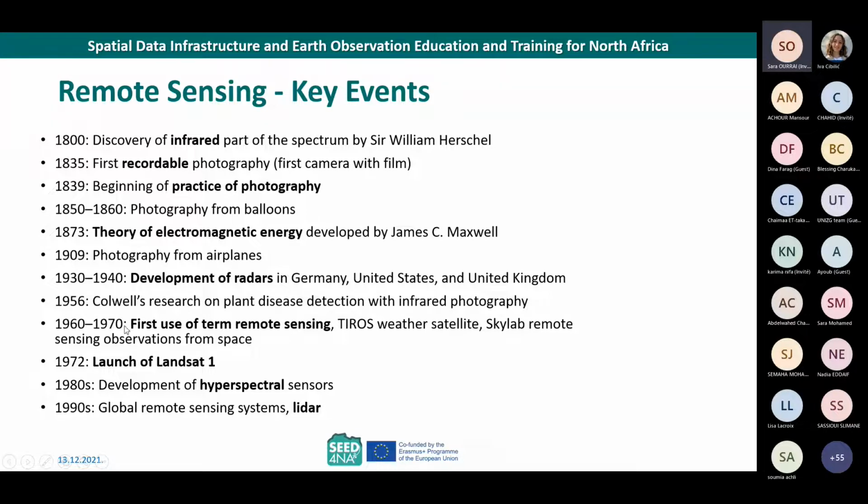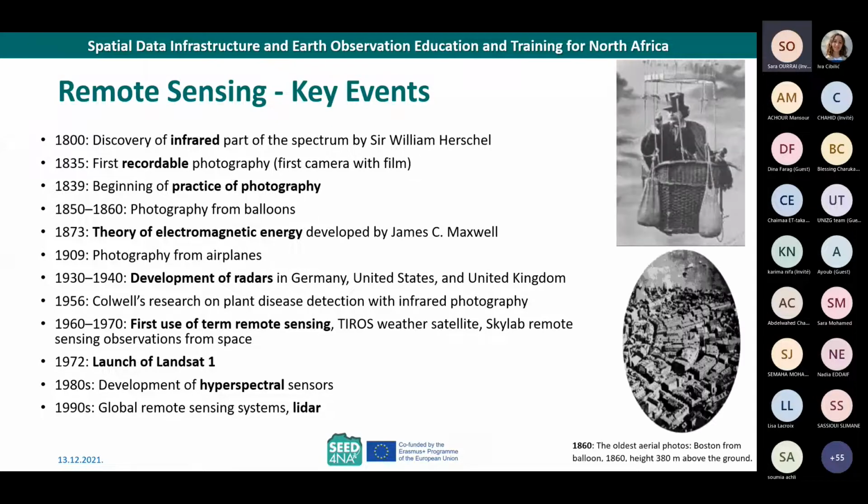So in the 1960s and 70s, thermal remote sensing was first used. The year 1972 is very special for human beings: the first civilian satellite was launched. In the 1970s hyperspectral development started, and in the 80s and 90s, LiDAR and such kinds of sensors began.